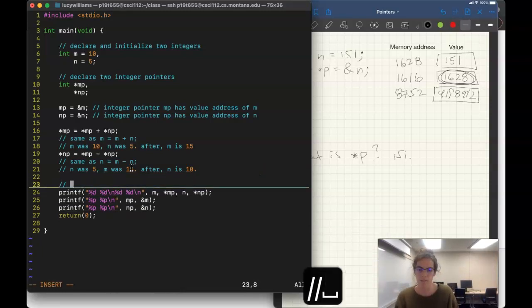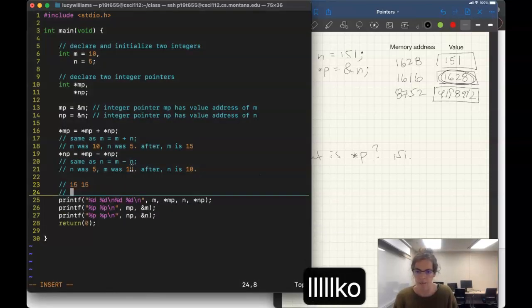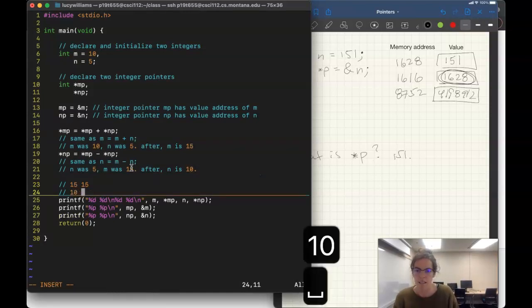So this first line, we print M, which is 15, and then we print whatever MP points to. Well, MP just points to M, right? So it's going to print 15 again. And then it looks like we're going to have a new line, so I guess I'll make a new line here. And then we're going to print N. We said N was 10. And then we're going to print a space, and then we're going to print whatever NP points to. And that's going to be 10 again because NP points to N, and N is 10.